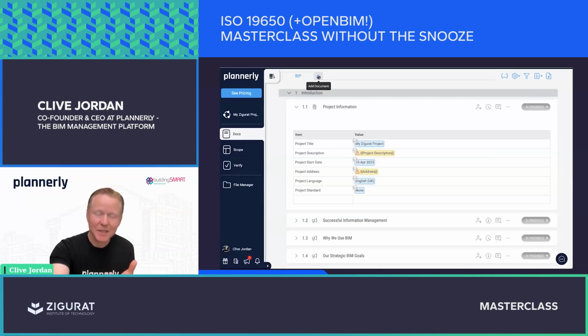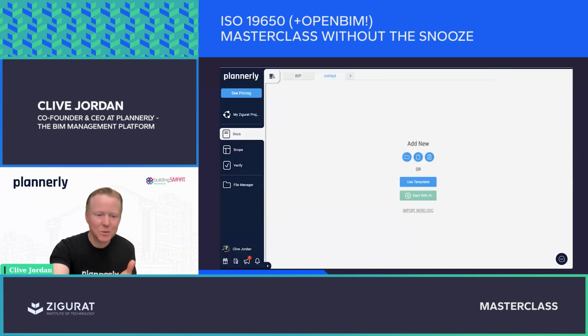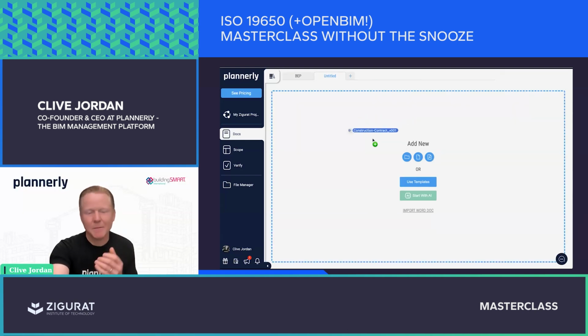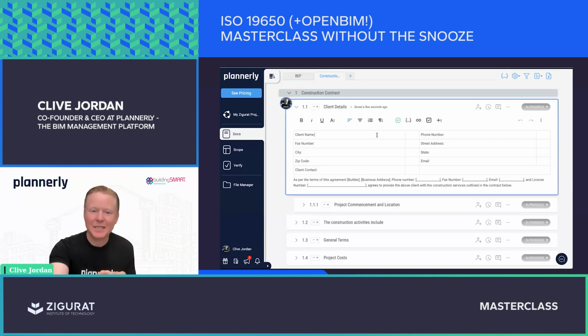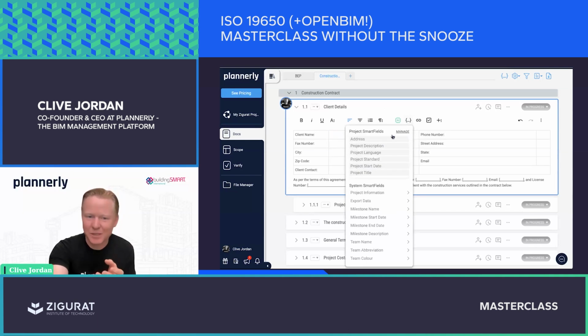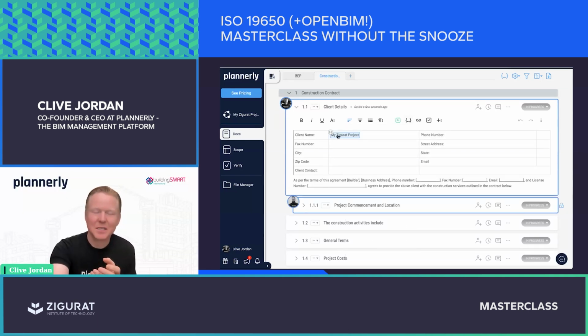Maybe you want to add a document to your resources. Let me open something here and add something so that we can get an example. If I've got a Word document, Word documents aren't generally very structured, but if I drop it into Planoly, you can see it's automatically and instantly created a much more structured version. Inside of here, I can then start to identify these areas where I might want to put certain smart fields. So if I wanted to add the project title, as an example, I can start to add the project title.